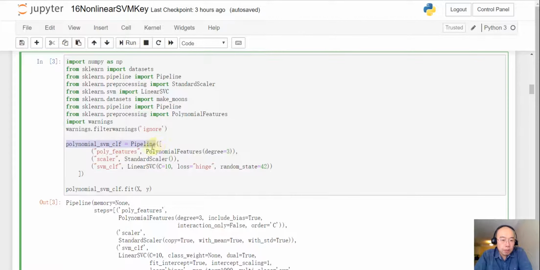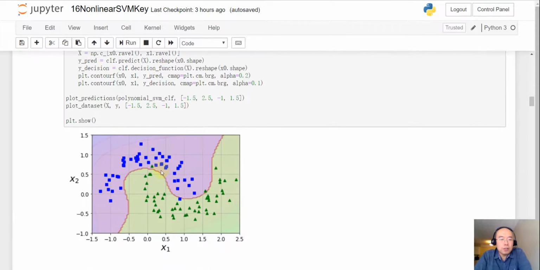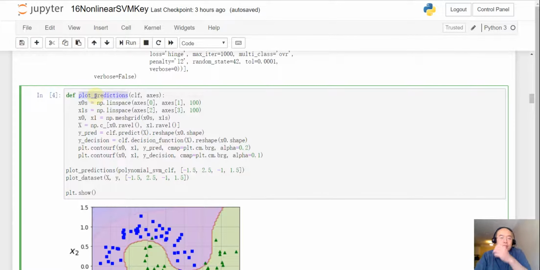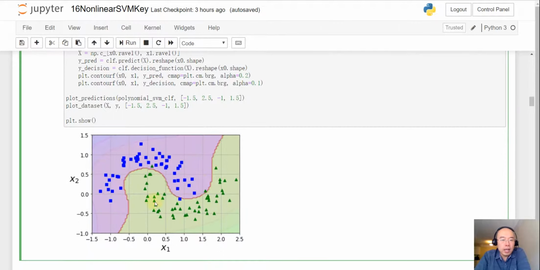So in this pipeline, the first part is the polynomial features, where we specify the degree to be 3. The scaler is a standard scaler, and then we also add a linear SVC model. After that, we use this function to plot the decision boundary, and you will see this is our decision boundary.